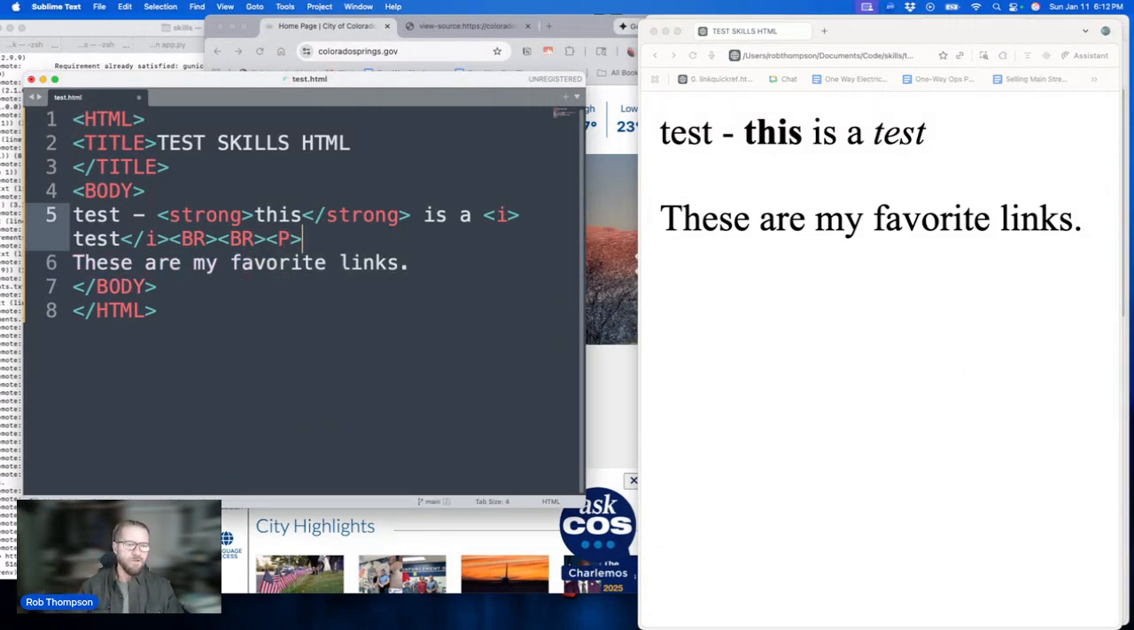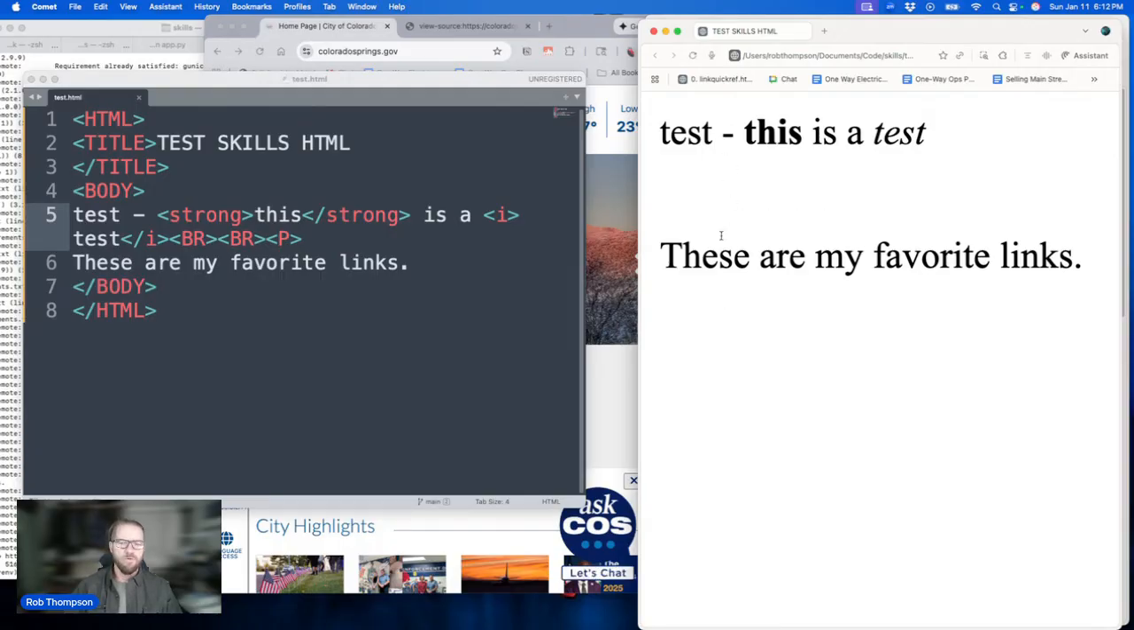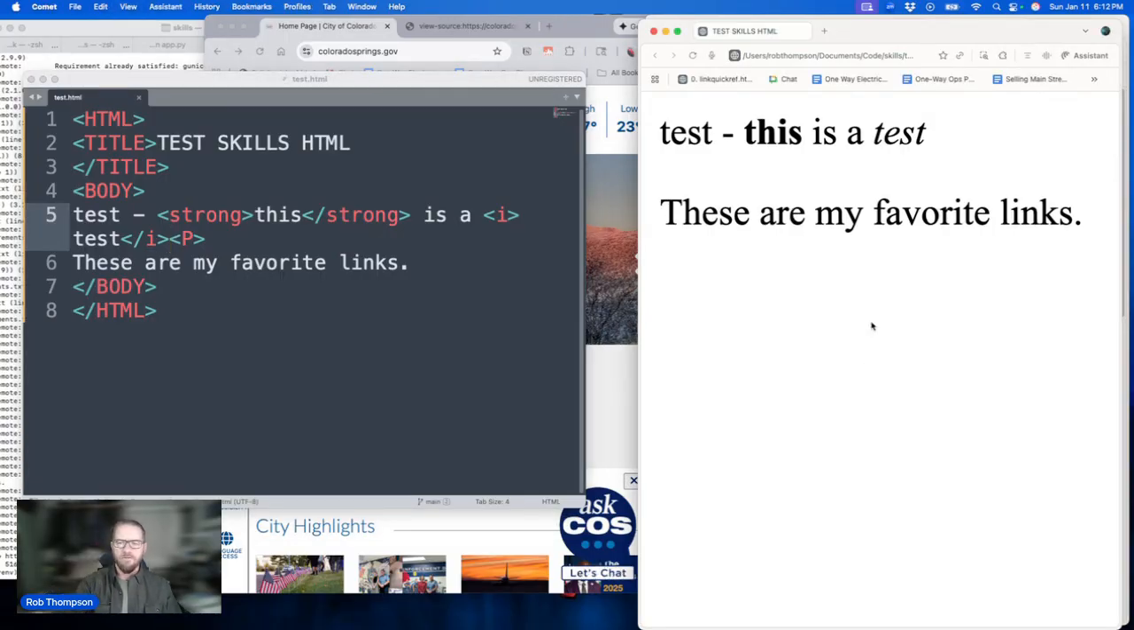There's also another one called a P tag. And here's a little trick. You don't have to close break tags or P tags. And so now I've put more spacing there. Let's take these 2 out because a P is a paragraph tag. And so it's going to skip a line. Now it's going to skip the line.